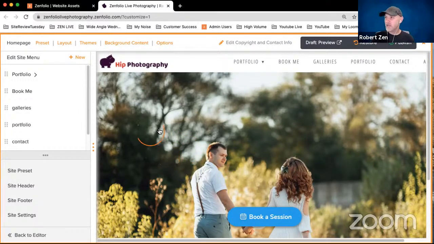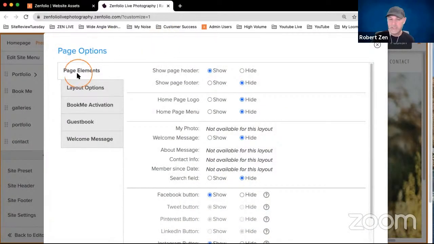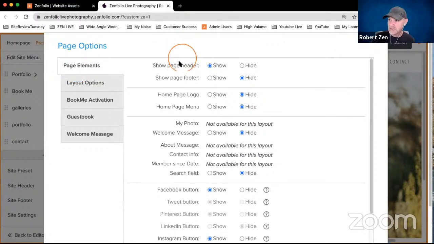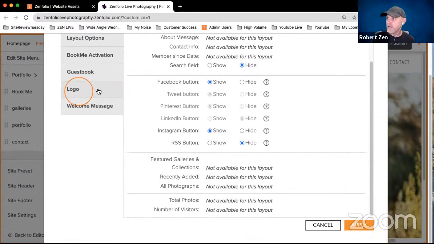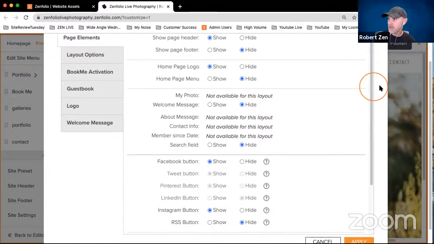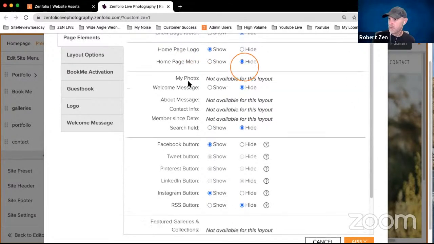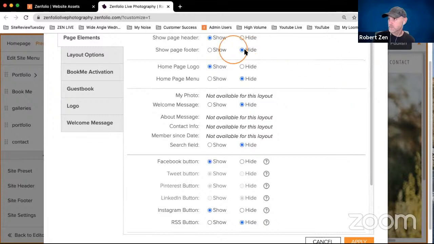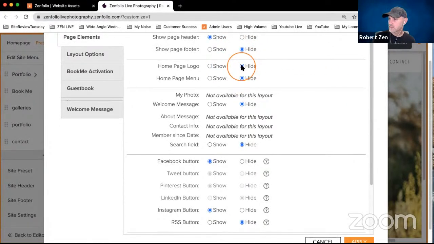Now, let's talk about that homepage logo really quick. So if I go to options, page elements, this is where you can see what logo you're using on your homepage. As you can see, I'm using the page header, but not the homepage logo. So if I set that to show, then a logo tab drops. If I set that homepage logo to hide, that logo tab goes away. If I set it to show, the logo tab pops back up.